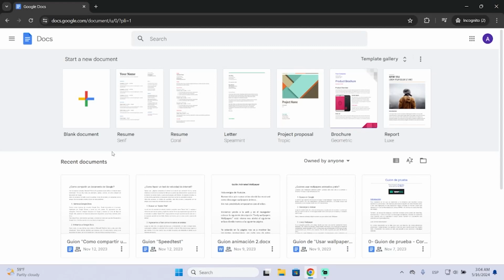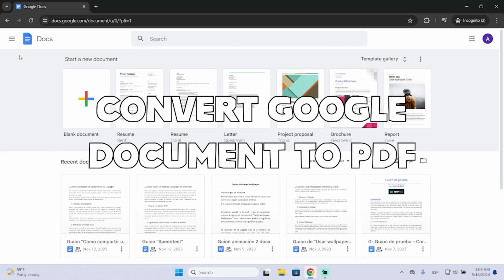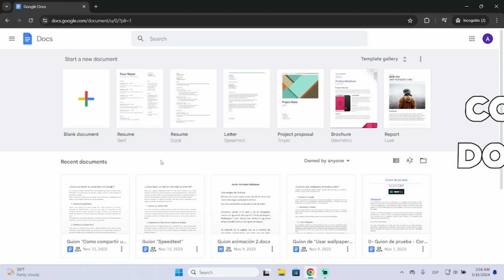Hey guys, in today's video, I'm gonna show you how to convert a Google document into PDFs in just a few seconds. So this is very easy and helpful, and it won't take more than 10 seconds in doing this, since Google Documents already has the option to export documents into PDF.